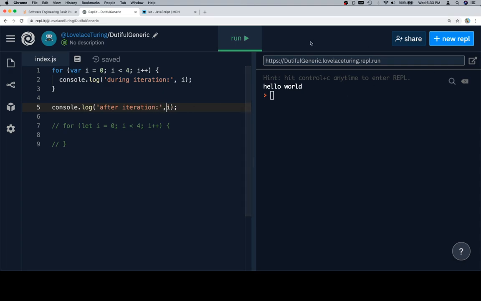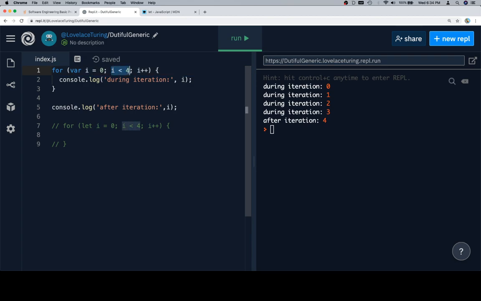Okay. So if we run this, what we're going to see is it's going to say 1, 2, 3. Well, no, it's going to say 0, 1, 2, 3. And then afterwards, it's going to say 3. Oh, geez, 4. Okay, sorry. It's going to say 4 afterwards. And the reason is that i breaks this condition when i gets set to 4 after the last iteration.